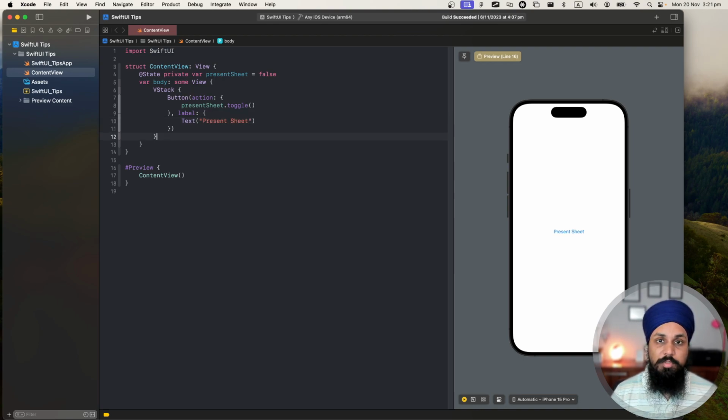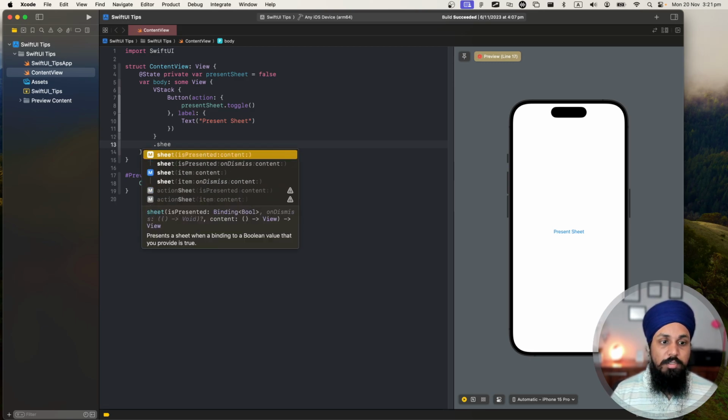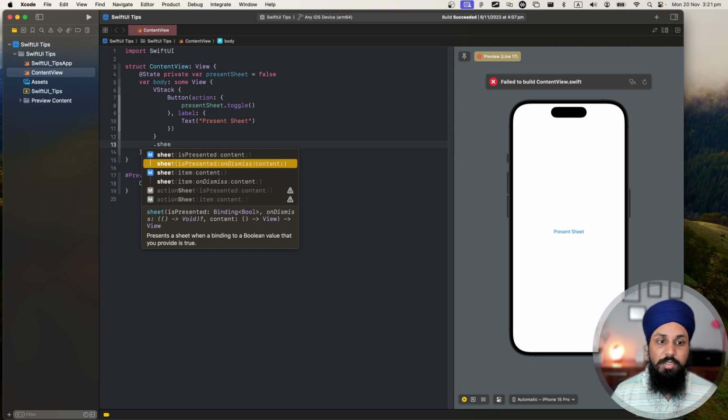There are two ways to present a sheet. One is using a Boolean variable. Another is using an object which can be nil or have a value. But we are going to go ahead with using a Boolean sheet. You have isPresented, and you can also use a dismiss action that will be executed when somebody dismisses the sheet. We are going to stick with the simple example.